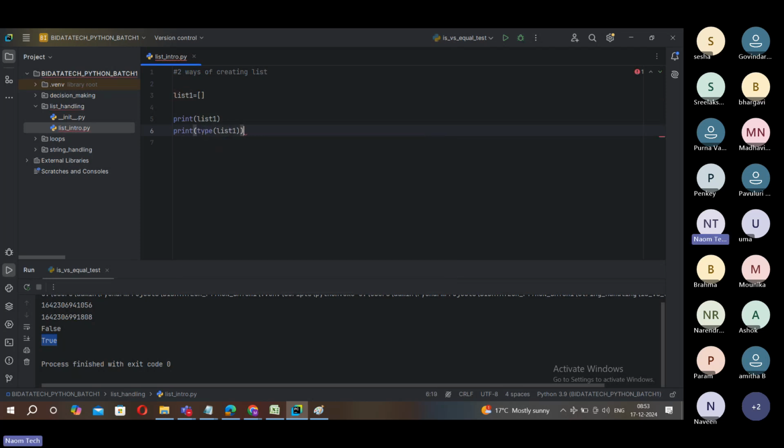So to create a list, we just apply this index operator. Okay, this is fine. Next, another way of creating a list: you can also apply the list method. Even that creates an empty list. So you can just say list 2, and then type of list 2.